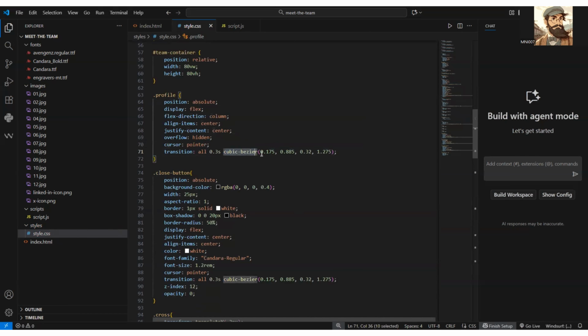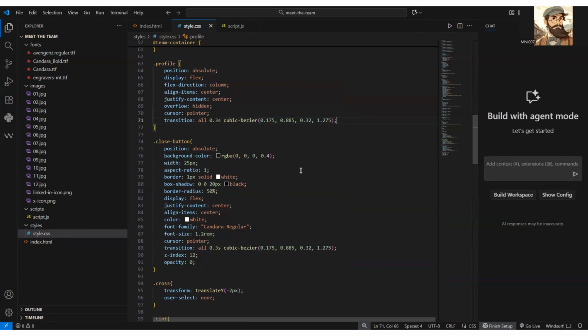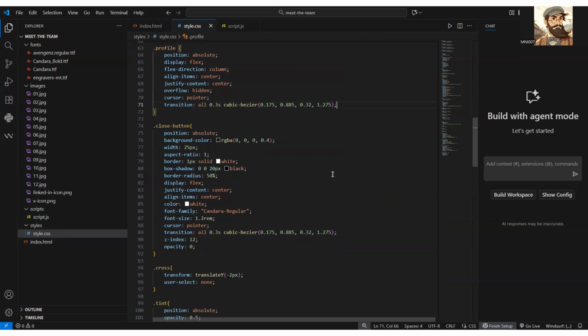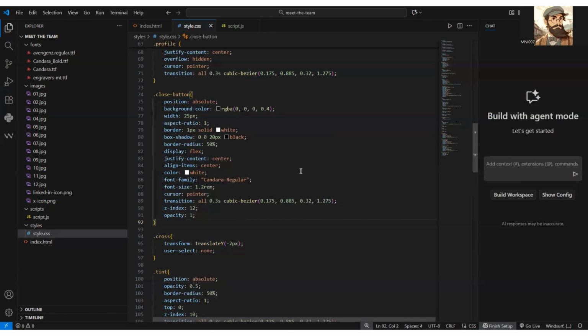Cubic Bezier is basically a mathematical function which defines how our easing function should look. So we can define different cubic Bezier functions. I would not go into depth, but this is the easing function, and this ensures that the animations that we see would be snapped. Okay, the close button would be a circular regular button, and if we make its opacity one, we would see it visible. For now, this is all there is to it.